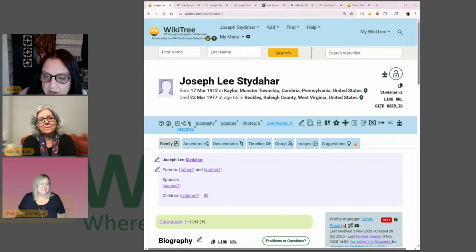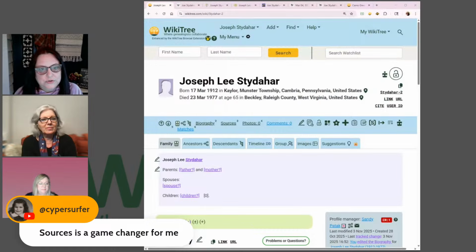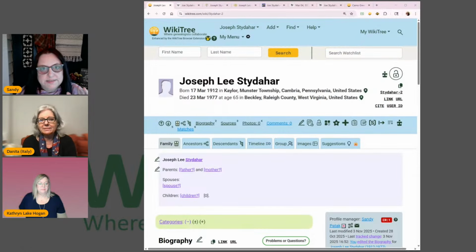And I agree. Sorcerer is a game changer. But as with everything, you want to make sure that you look at what it's bringing over and what's carrying over.